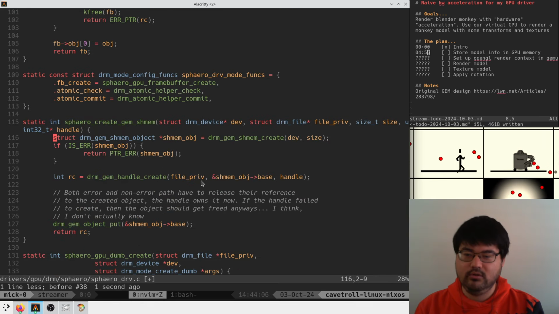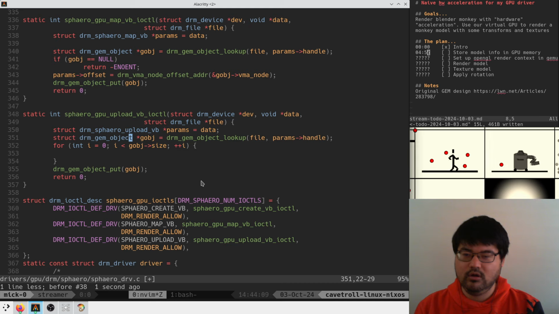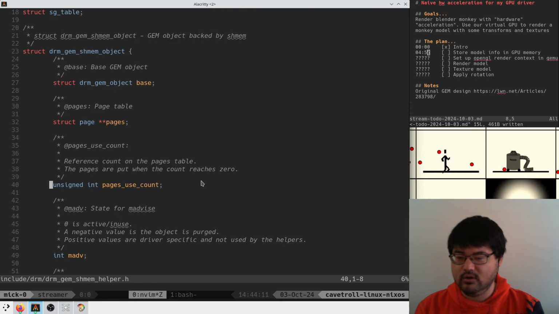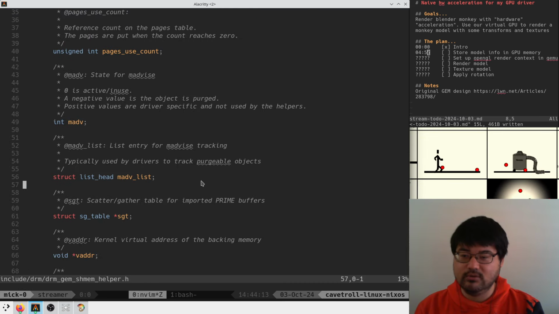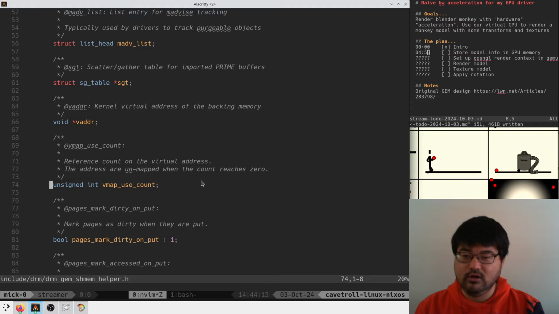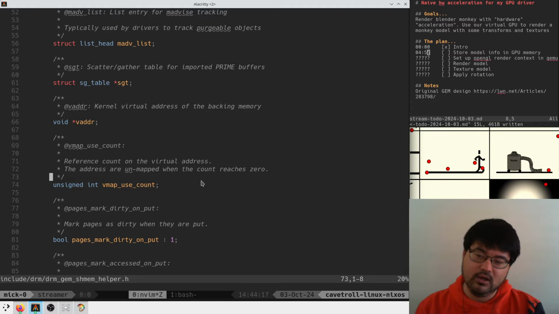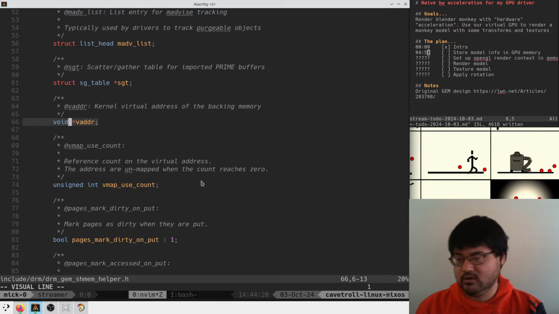Right, so we kind of do like this. And then can we look at the actual data in here? Page table, SG table, virtual address of the backing memory. Can we just look at this? Probably.